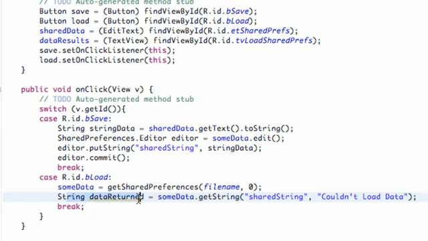Again, all we're doing is setting up this string variable to get the string from our shared preferences called shared string. And if we couldn't do that, it's going to say couldn't load data. That's going to be the default return.